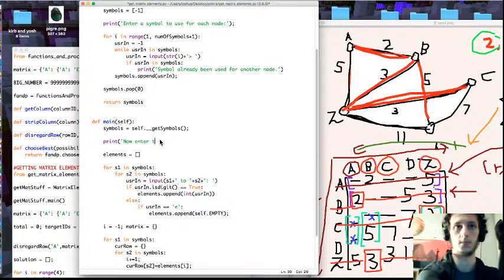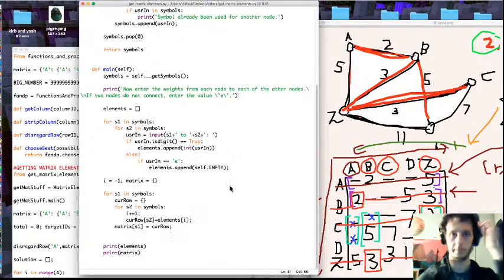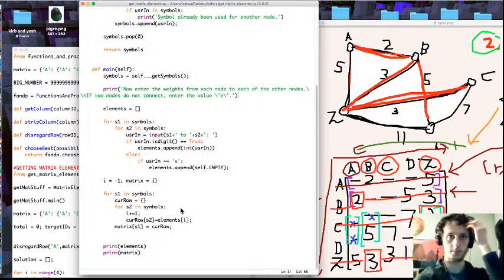Now enter the weight from each node to each of the other nodes. If two nodes do not connect, enter the value E. That'll be fine. Great, and now everything should work.